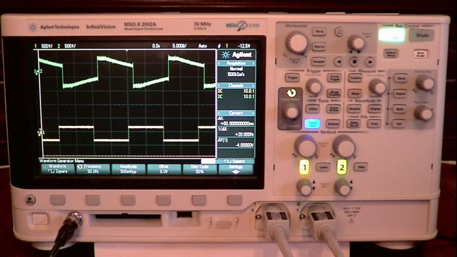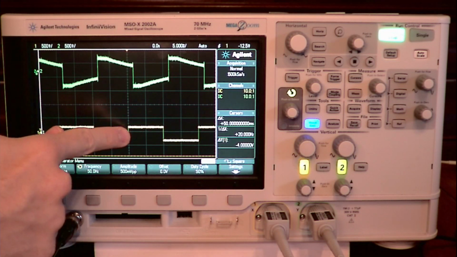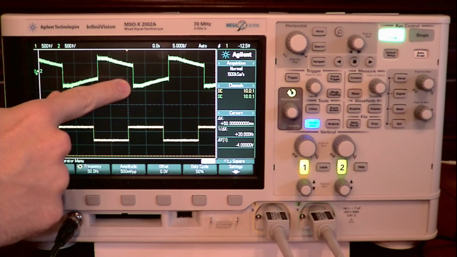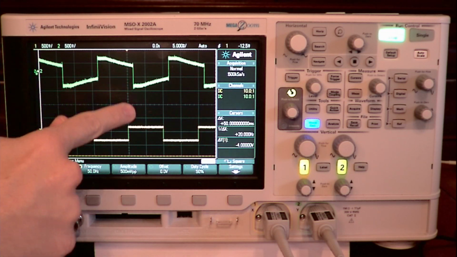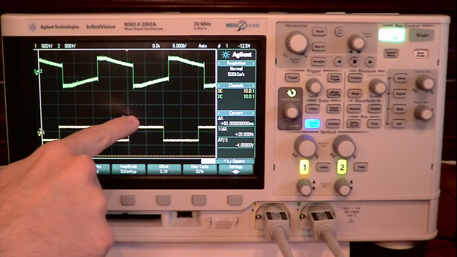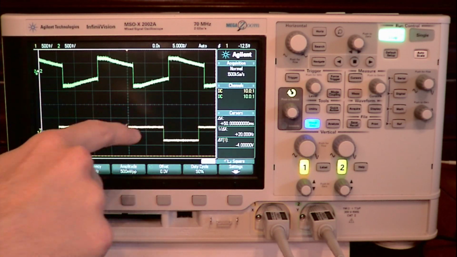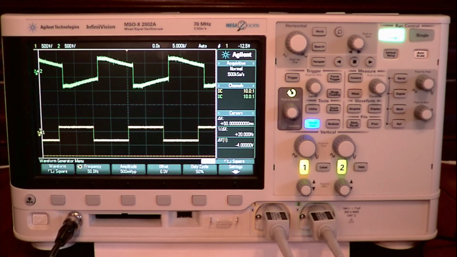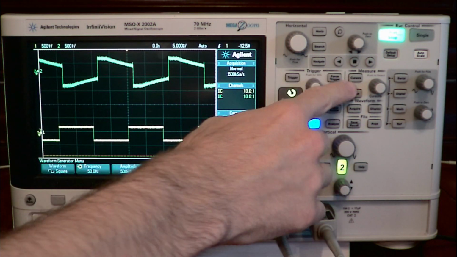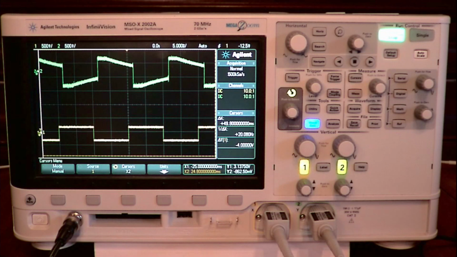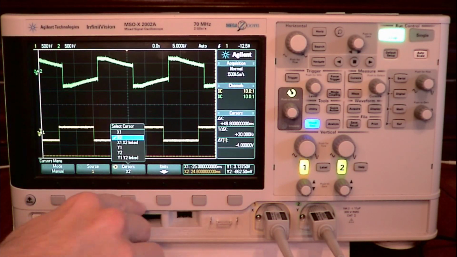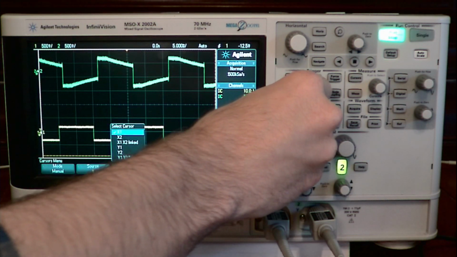What we're interested in here is the difference in time between the edge of the input signal and the output signal. And we need to measure the amount of time between the two of these. We could do this by reading the number of divisions on the scope, but we could also use the cursor functionality that most scopes provide. So here I have the cursors that I can turn on by pressing this button, and we are going to select cursor X1.